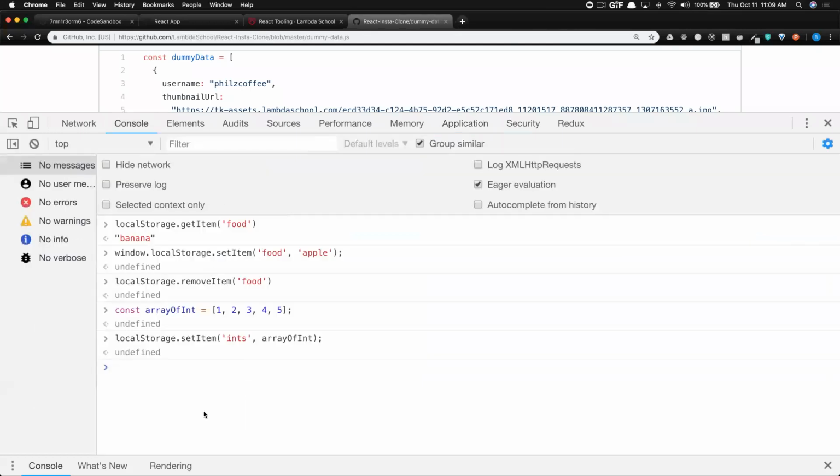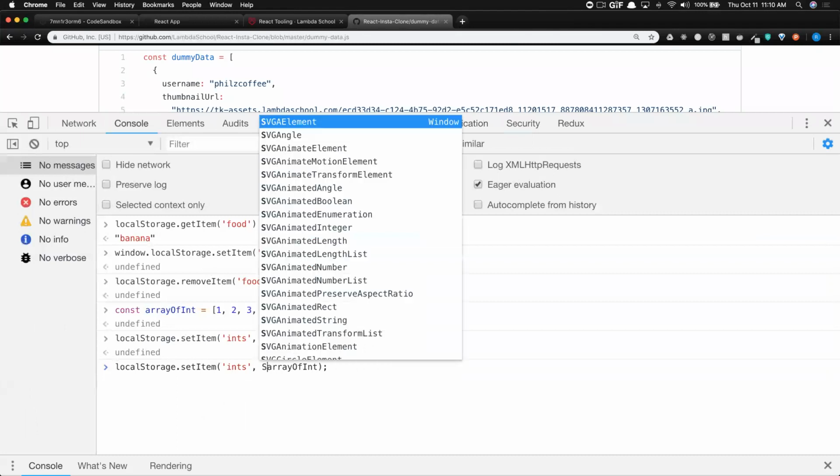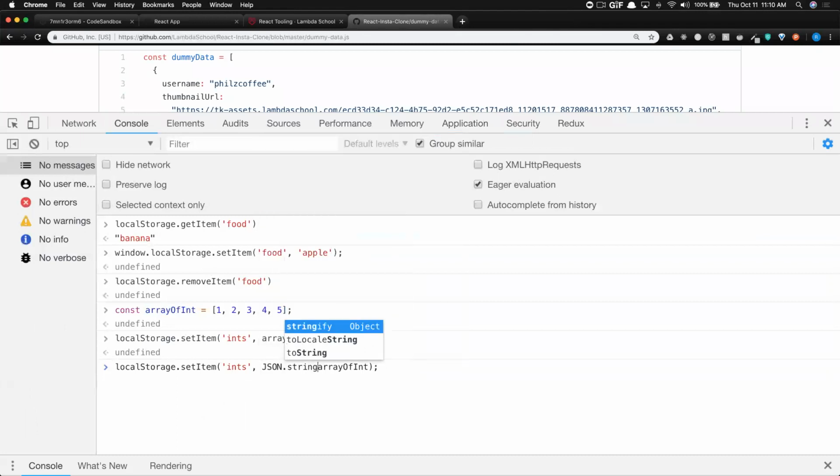I know there's a couple of questions coming in. I'm ignoring them intentionally for a second. So the last thing that you want to make sure you do before you store your array of integers is to stringify it using the JSON API object, where we're going to turn this array into a stringified array first.